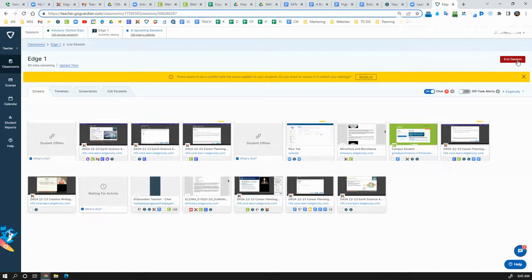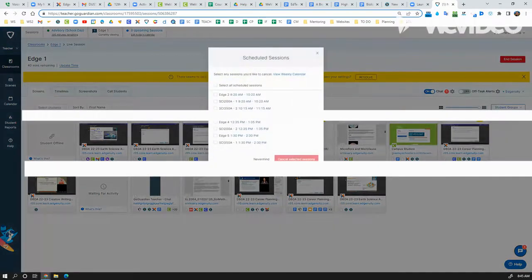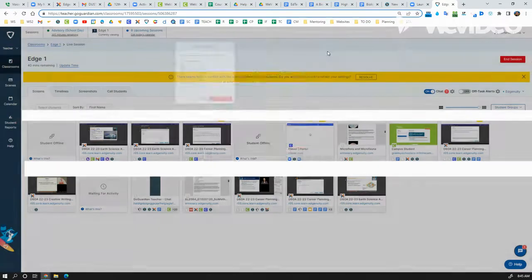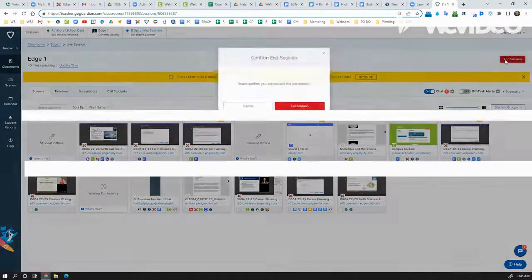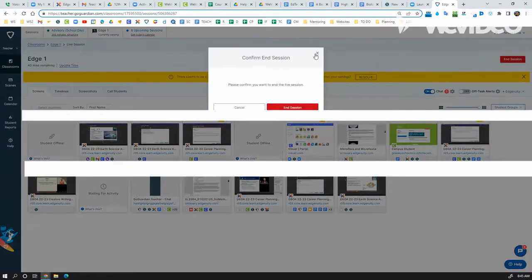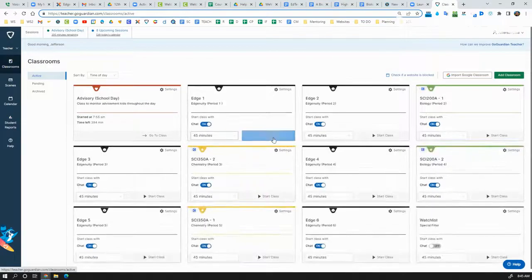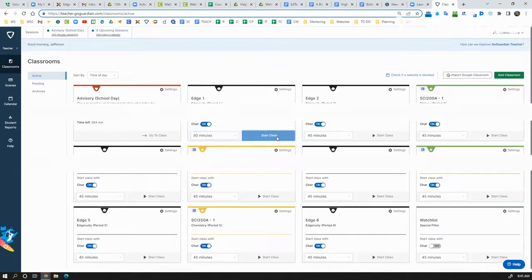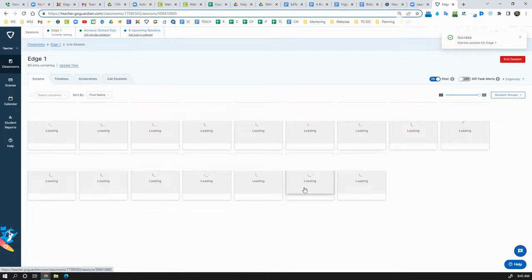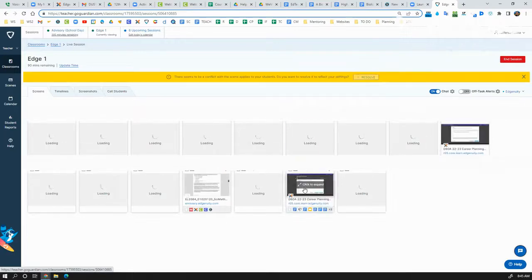So if you forgot to cancel your upcoming schedule on a day that the schedule is different, you can end the session manually, just by doing something like this, and then start it at the appropriate time when you actually meant to start it. And you can change the amount of time you want that session to run when you do start it, and if you want to start already with the chat on. All right, the session is back in business, and so there you go.